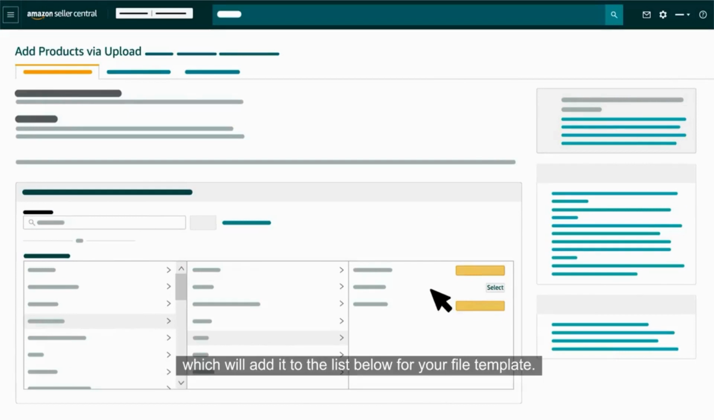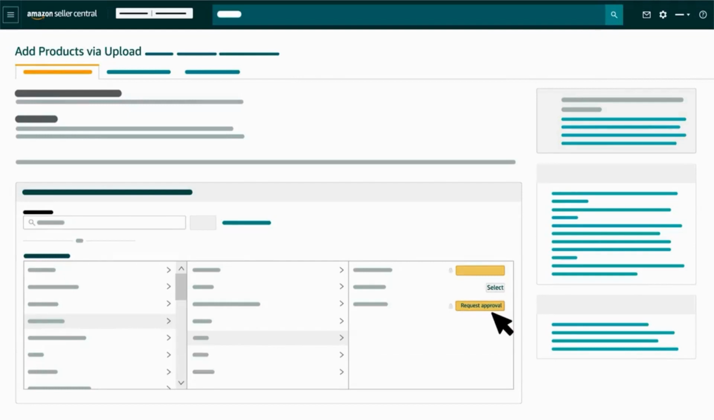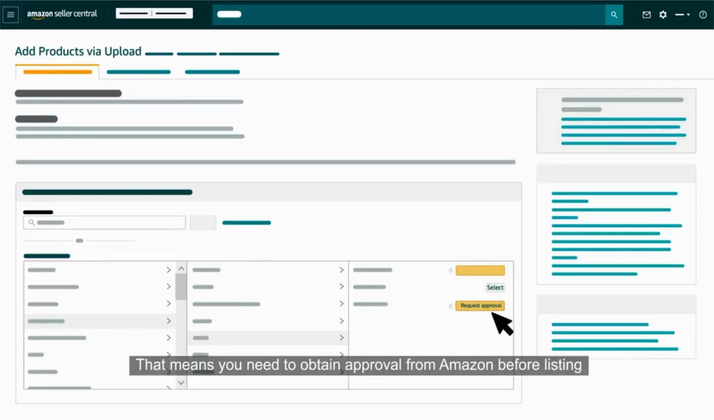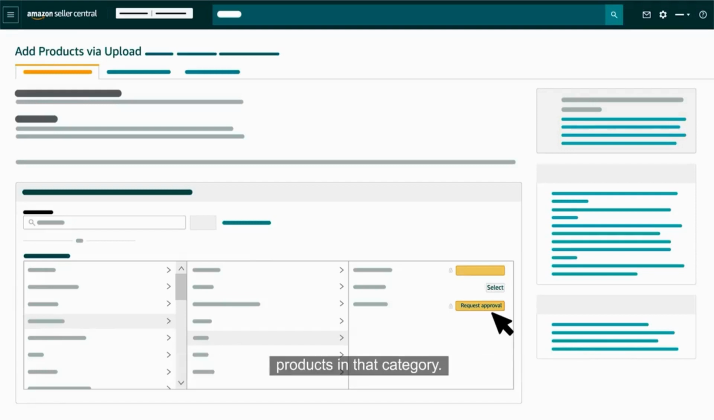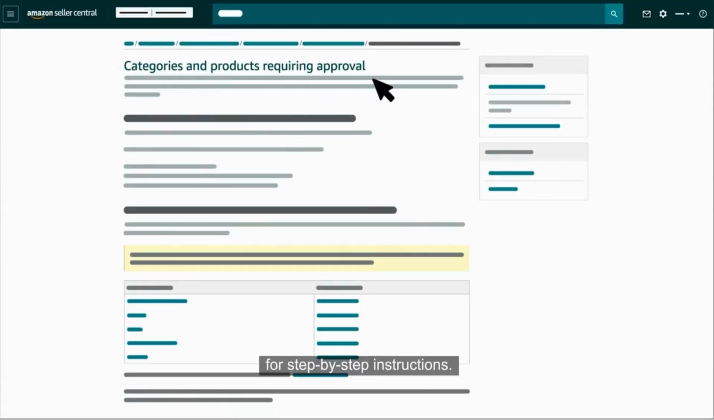You might see a Lock and Request Approval button next to some product types. That means you need to obtain approval from Amazon before listing products in that category. Click the Request Approval button, which will take you to our Categories and Products Requiring Approval help page for step-by-step instructions.